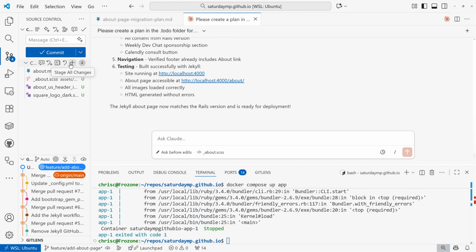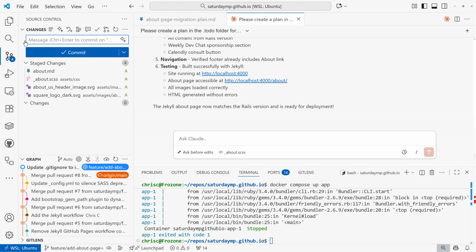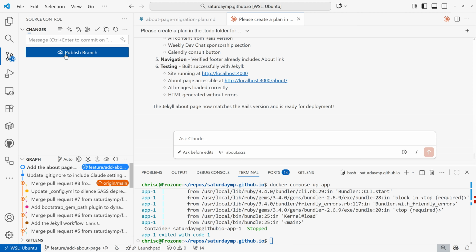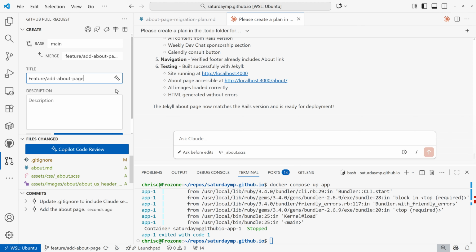Man, these videos are just flying now that we don't have to fight with Bootstrap. Those deprecation warnings were a huge pain in the butt. All right, let's generate a nice little message here. No, I don't know, that is the worst one ever. Added the about page. All right, and then we'll publish this. We might as well publish it and then create the PR and all the things, see what it looks like. Sure, let's create a pull request.